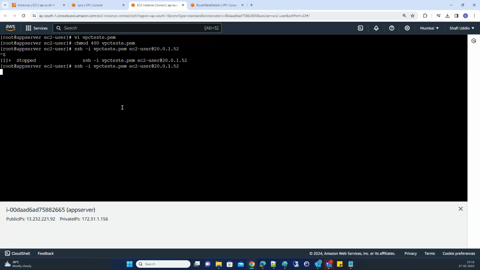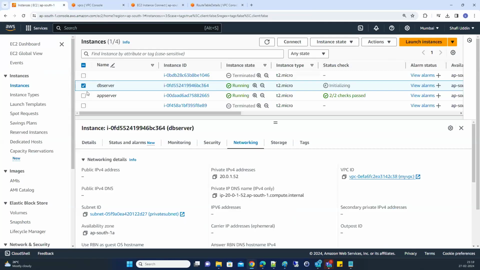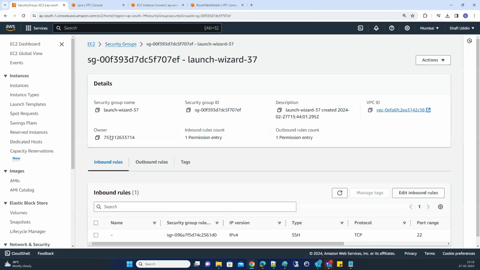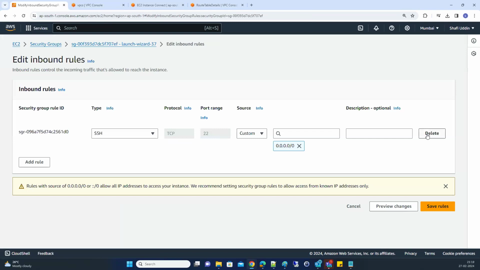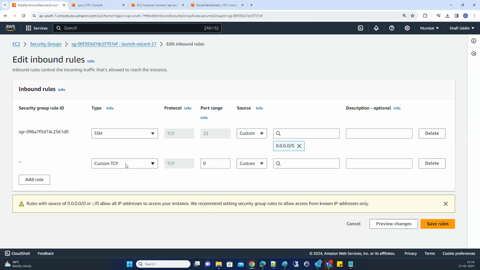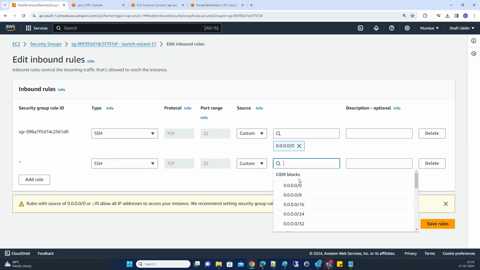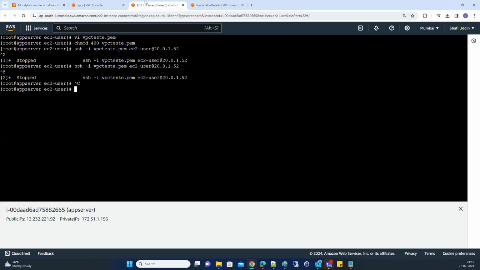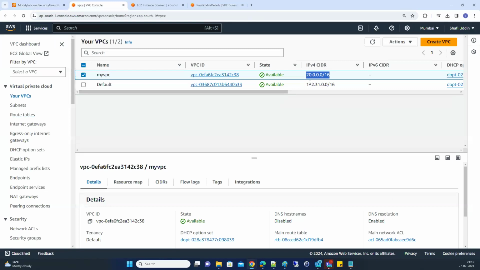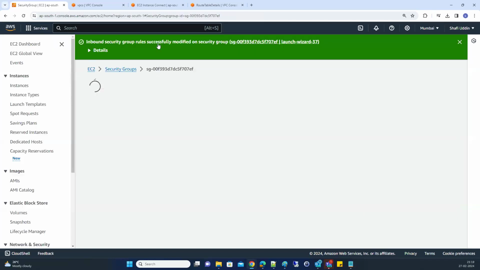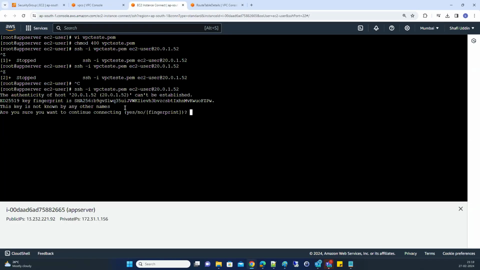Oh yeah, one more thing you have to do in the security group. Go to the DB server security group, edit this security group. I want to connect to my server from the range of 172 series. I'm just allowing this range, okay. So let's try this. Yes, it is connecting.